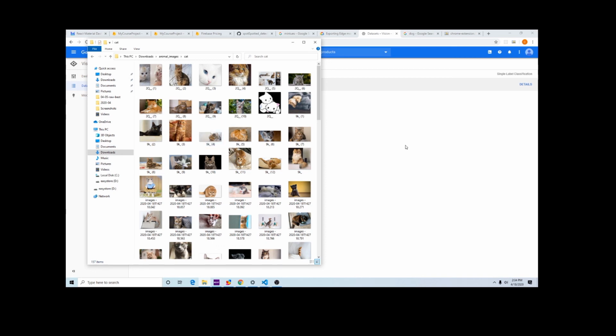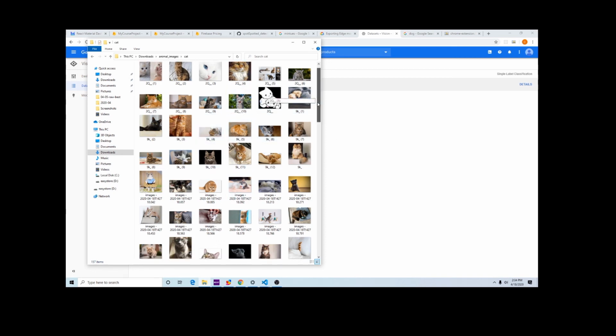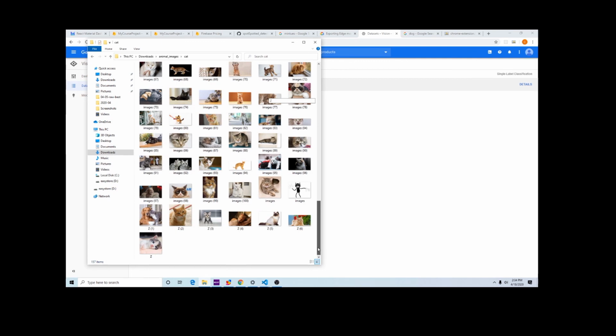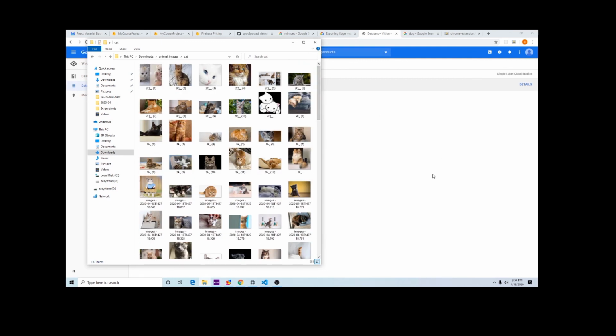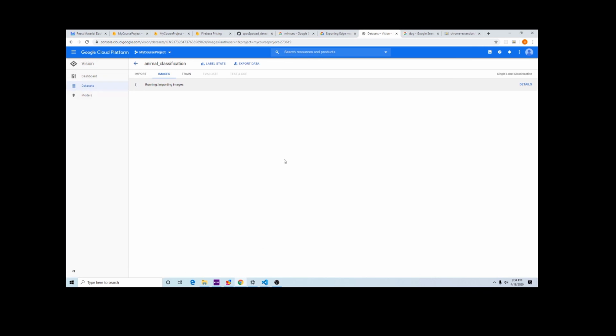The other thing is if you were going to upload a lot of images, like 500 or 600, you could have a problem because there is a limit to how many images they want to upload at once. If you're doing more than 500, break them up into groups of 500, and then you can upload them each, and they'll each be uploaded with the correct label. So once it's done uploading and importing, we'll go through and train it and go from there.